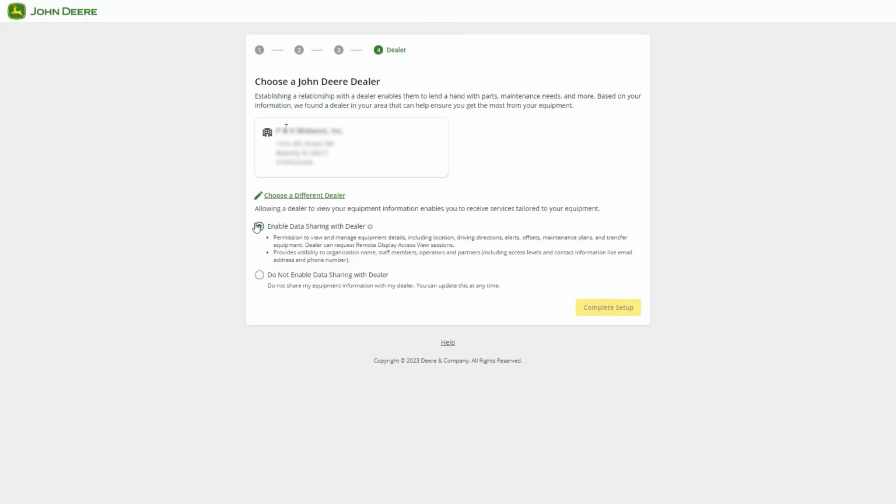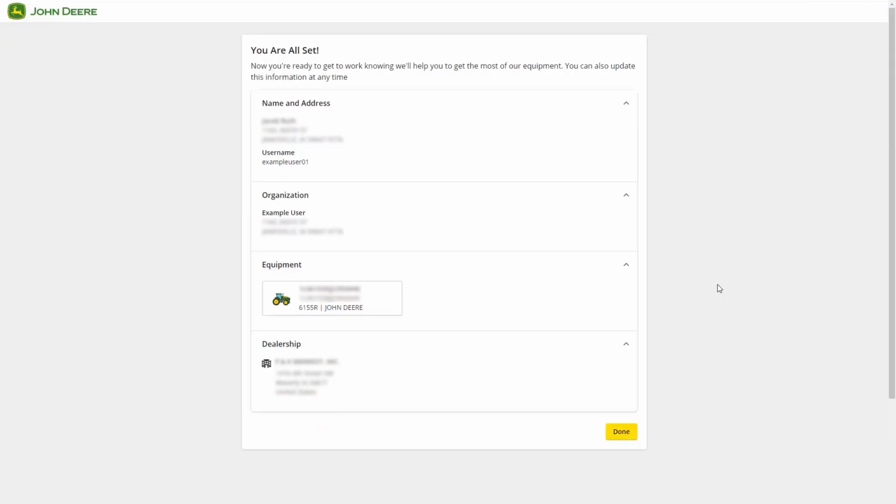After selecting your primary supporting John Deere dealer and determining your data sharing arrangement, you will be able to select Complete Setup. At this time, you will be shown a summary of your fully completed account, which includes your user information, organization information, equipment information, and supporting dealer information. After reviewing your account details, you can select Done.